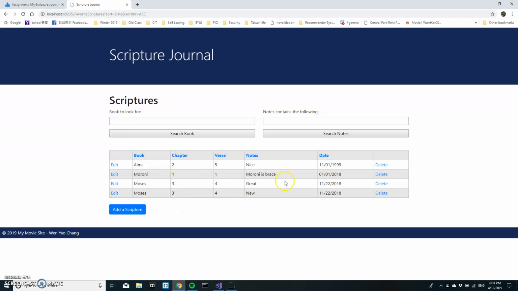So first of all, we can see on the main page, there's a list of all the scriptures along with the notes that I've made. And we can first check that it is sortable throughout the chapter, verses, notes, and dates. And we can use the search bar to search a specific book.